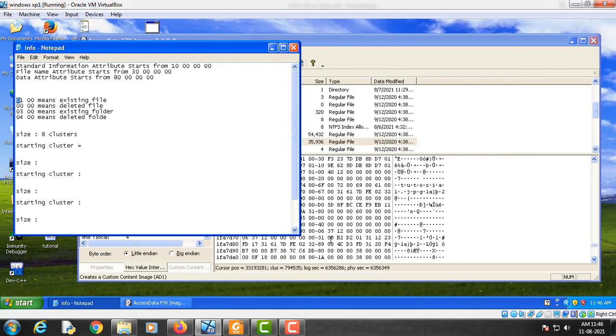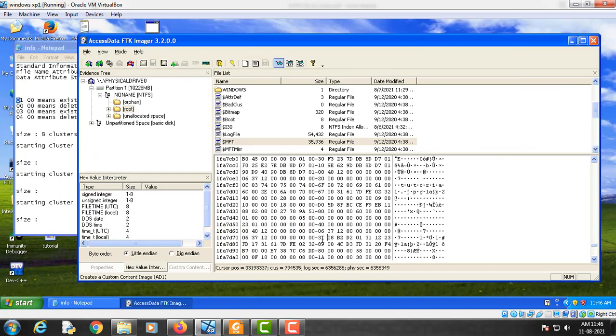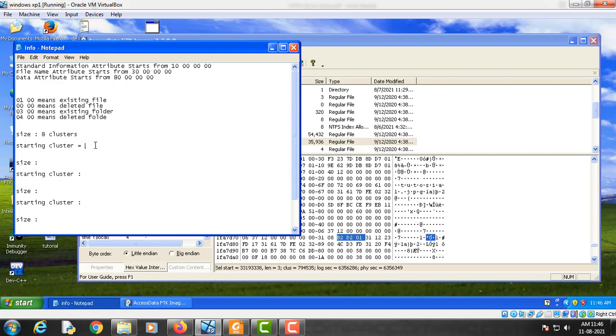Since this one tells us that the next 1 byte is occupying 8 clusters, this digit 3 tells us that we have to copy 3 bytes. When we convert these 3 bytes into a decimal value, we get this value. Let's copy this. This is the starting cluster of that portion of the file.